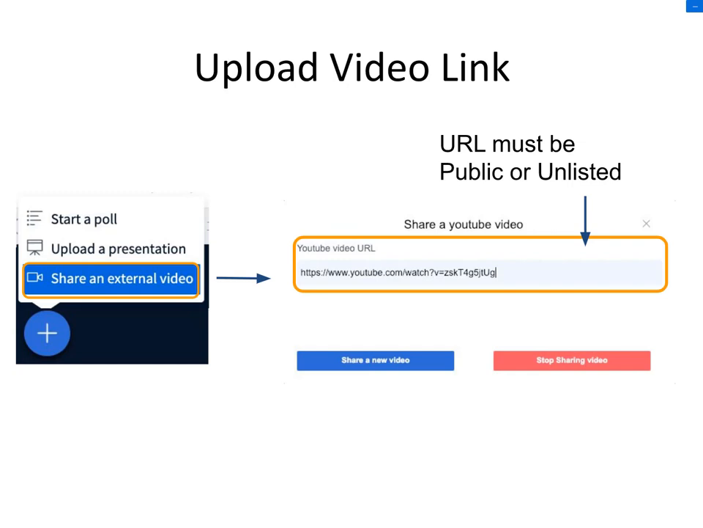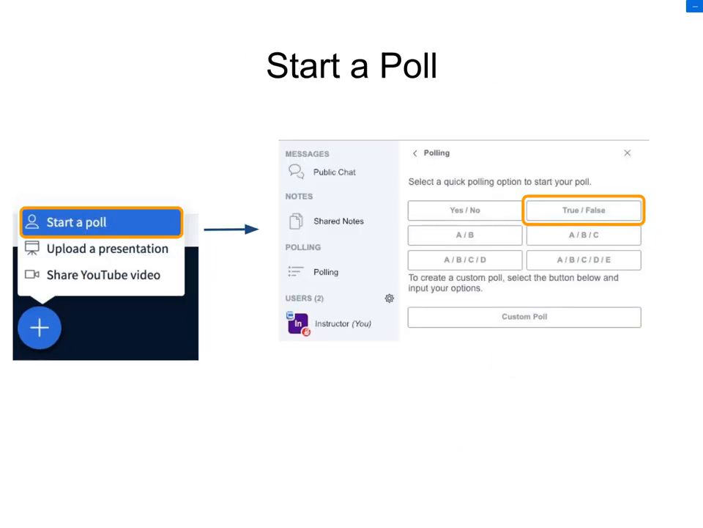You can share an external video. So you can upload a YouTube link, Vimeo, or if you're using Studio from Instructor, you can share a public link or get an external link for it and place it in here. And then when you click Start Sharing, that video will play for everybody. And then in the video you can pause it, resume it, and when you're done you come back here and you stop sharing it, and then the presentation area goes back to the slides.